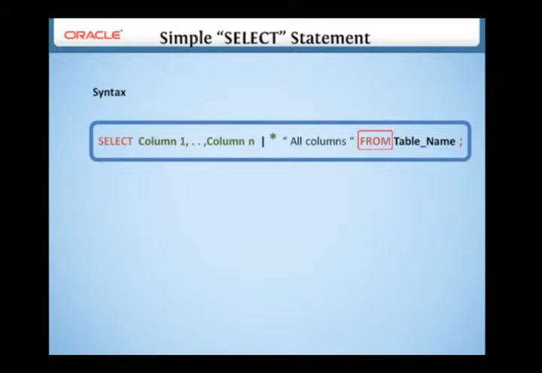From. It is a key word which specifies where the values are stored. Table name. It gives the table name from where the data is to be retrieved. And finally, we must put an end to the select statement with a semicolon, which is mandatory for all statements. Now let's see how to extract data from a table.